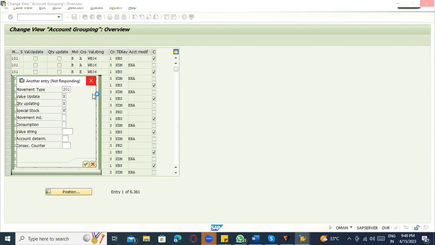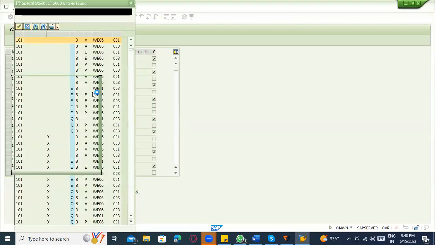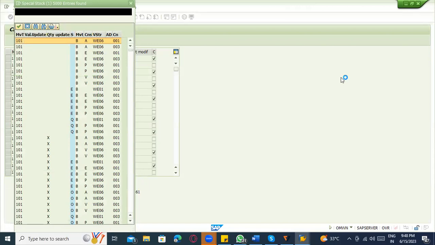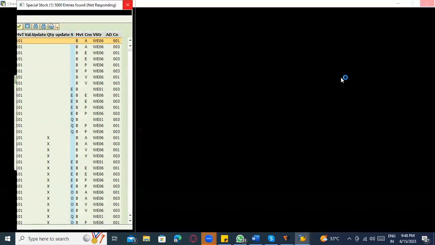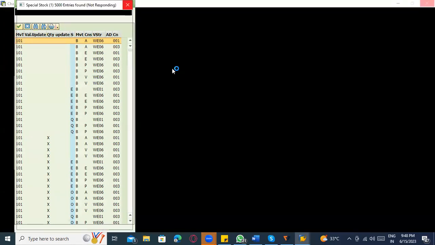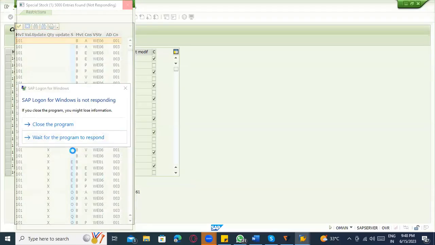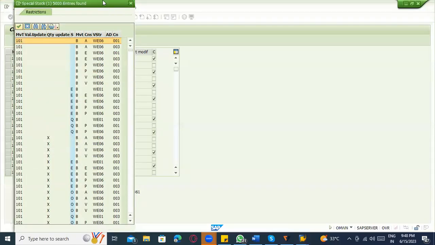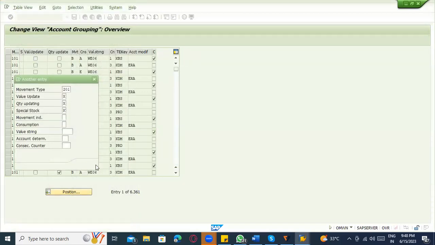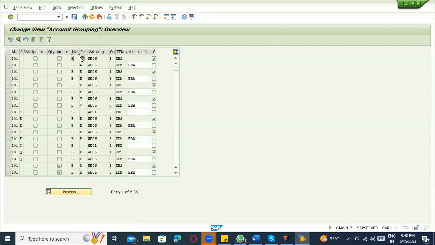Here it is not showing, right? Sorry, I'll just close this one. I'll show you. The F4 functionality is not working properly in the system. Just wait. Okay, I'll close this one and show you here.